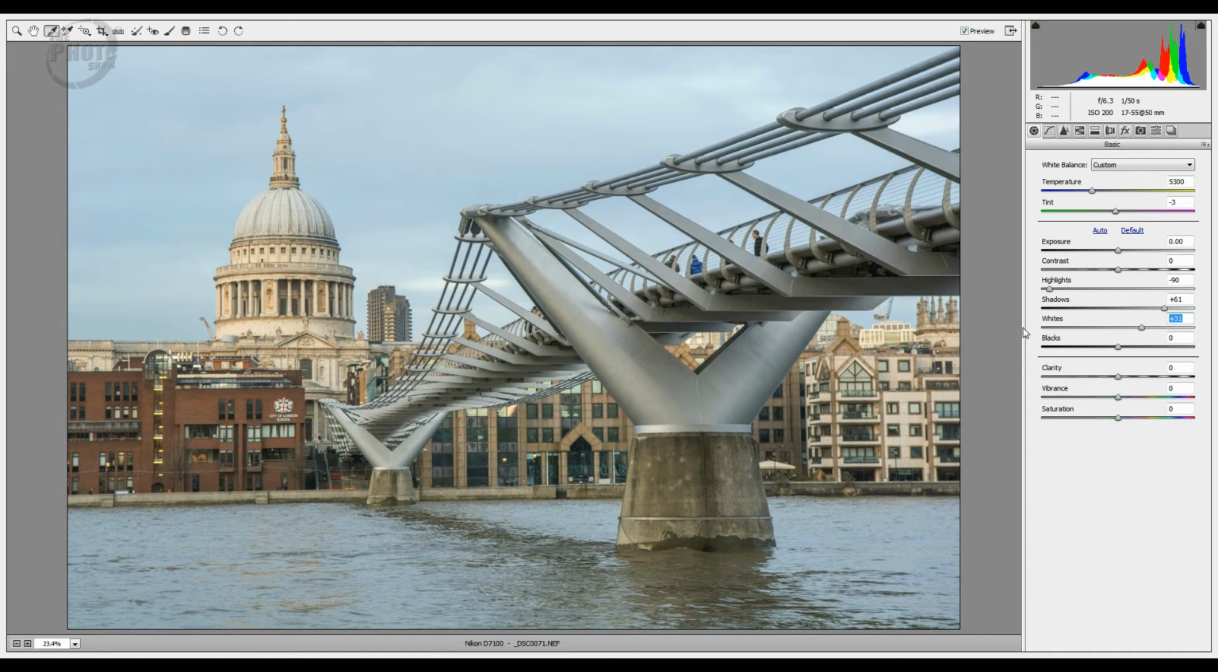What I like to do is just have a couple of little specks like that there. So now what we've done is we've made sure that our whites in the image are pure white. Let's do the same for the black.